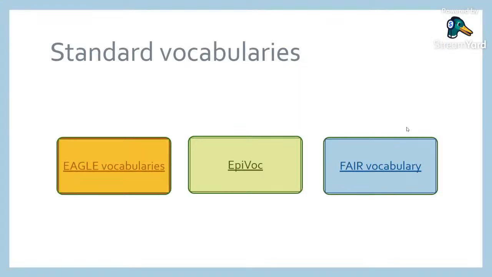Keeping these resources in mind, I'll now show you three of the main standards used for epigraphic vocabularies. The first is EAGLE, which is probably the most widely used. Then we have EpiVoc, and finally, a more recent initiative called FAIR vocabularies, which is, as the name suggests, closely related to the FAIR approach to data that I mentioned a few minutes ago. So findable, accessible, interoperable, and reusable.